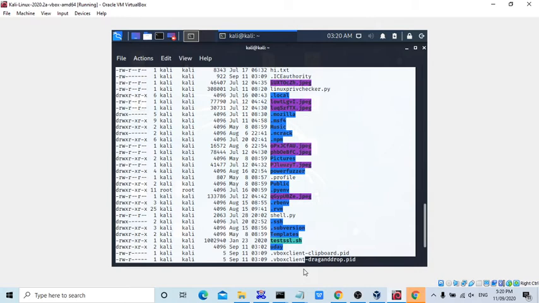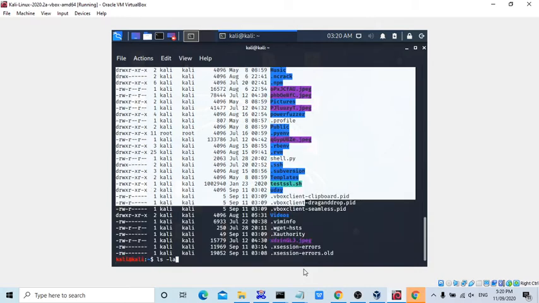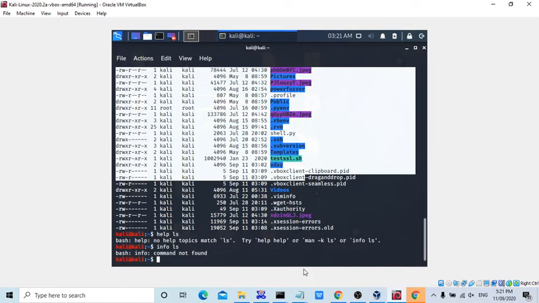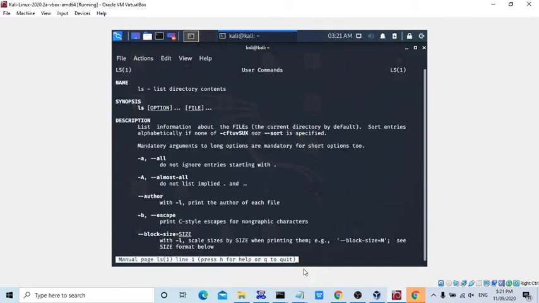And if you want to know why ls space hyphen la, how do you learn about it, guys? Simply help space ls, or else info space ls. Okay, it is saying okay. Now I'll give man space ls. Yeah, it is showing the manual, or else I need to enter sudo for that.